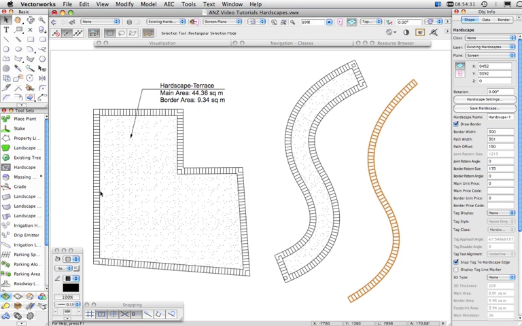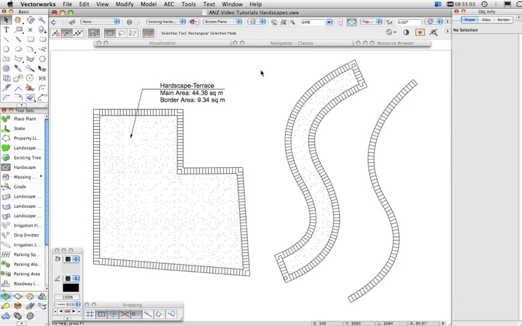So that's essentially what the hardscape tool can do, and of course, because you can look in the object info palette and see the main area, the border area, the footprint area, and the perimeter and so on, all of these things can be produced in a report, so you can very easily produce a list of quantities that will call out the areas and add them up, and you can put cost rates against them and so on. So that's a quick overview of what the hardscape is and what it can do.